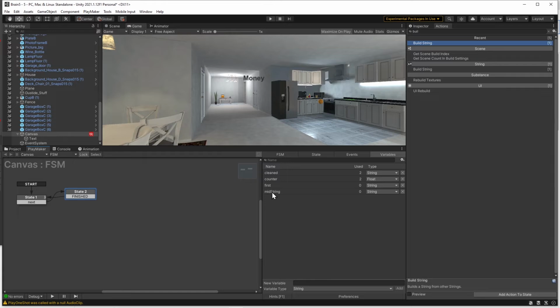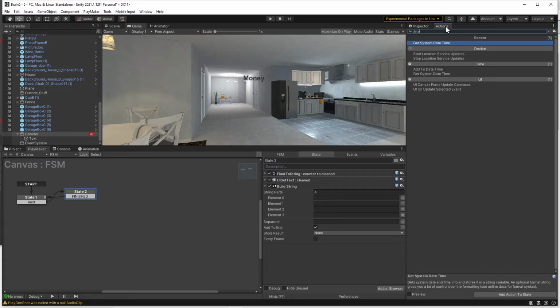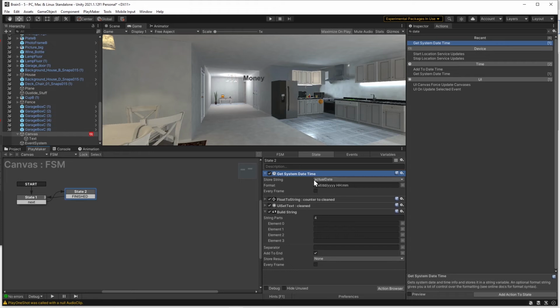Okay, cool. So go back to our state, and then we'll do. Actually, for the date, I think we have to create a variable for that too. But we'll do add date, get system date and time. So we'll store that also in a new variable called actual date. We'll create that variable, and then that should be fine. We'll stick this up top to make sure it gets defined every time.